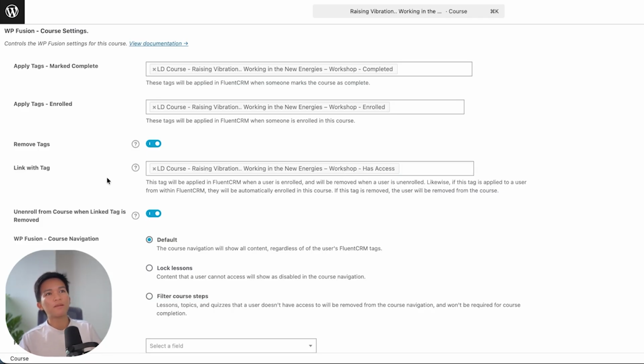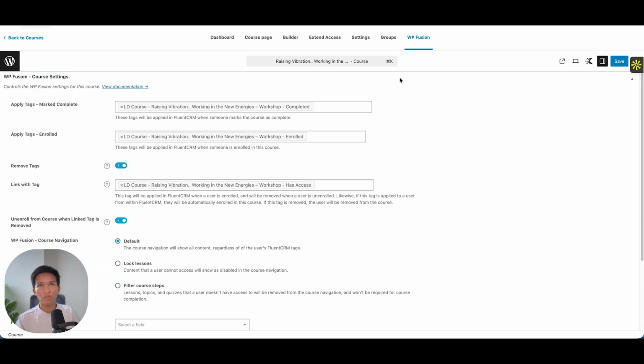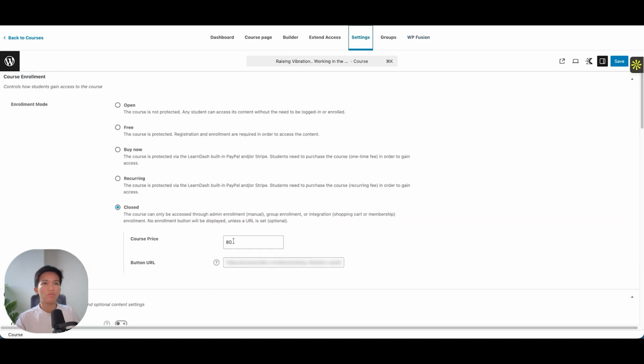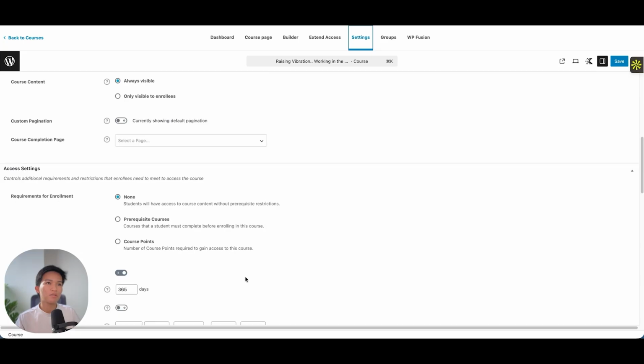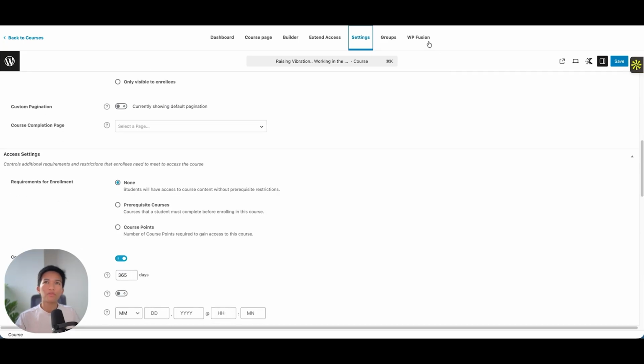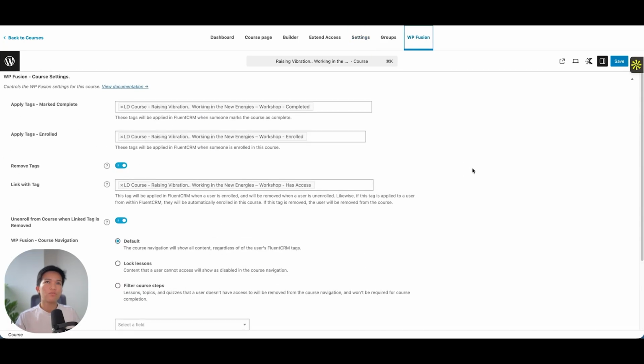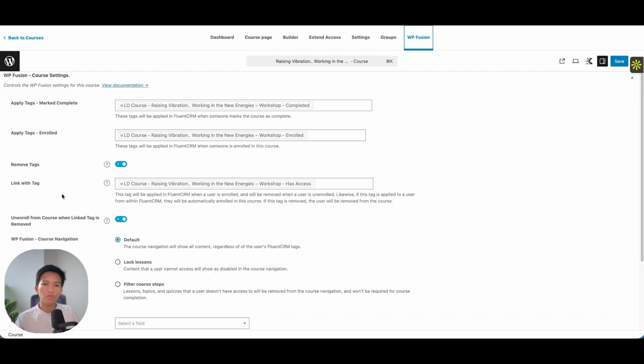So this one is a closed course. If you check close, there's a pricing, it's linked to FluentCart. And as you can see below, it expires after a year. So what we're trying to do here is once they purchase, we give this has access tag. And then after expiration, we make sure we remove that has access tag, because if this is not removed, their access is going to be kept. The course is still going to be open for them.